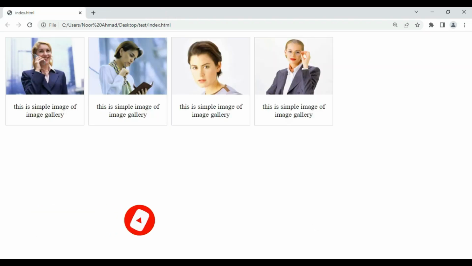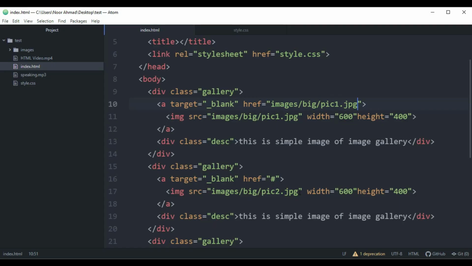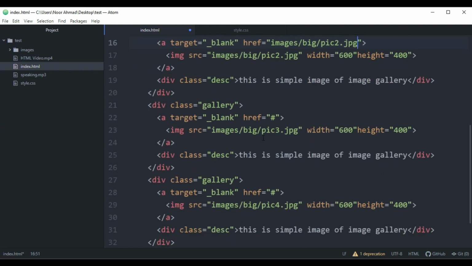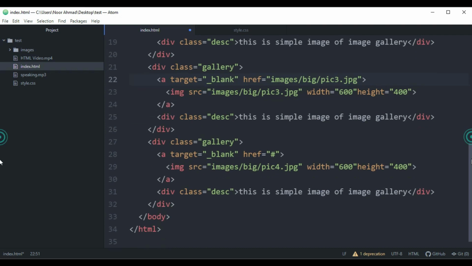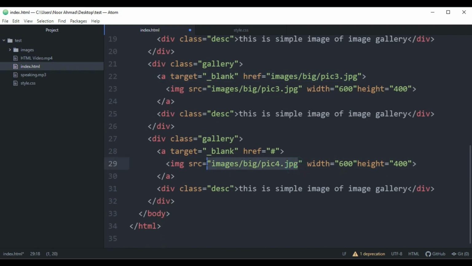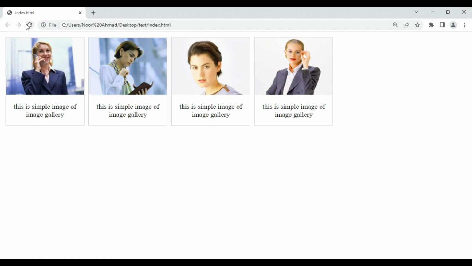So now what we are going to do, we are going to copy all of this and let's paste this inside the href attribute. Let's copy this and let's save this. Let's copy this from here as well and let's paste it here. Now let's save this. Now let's check.